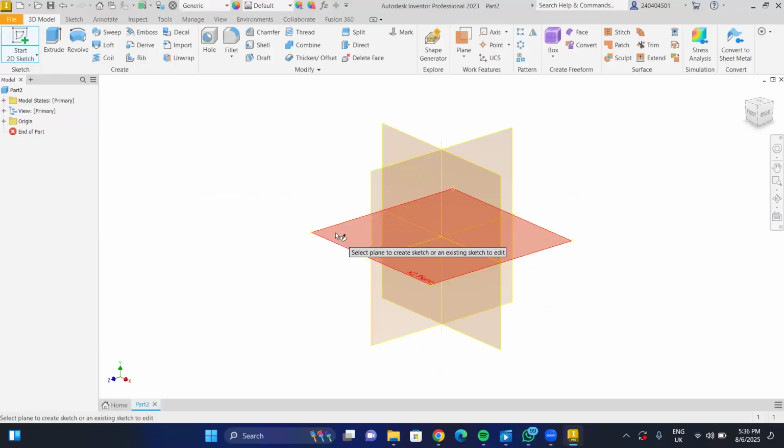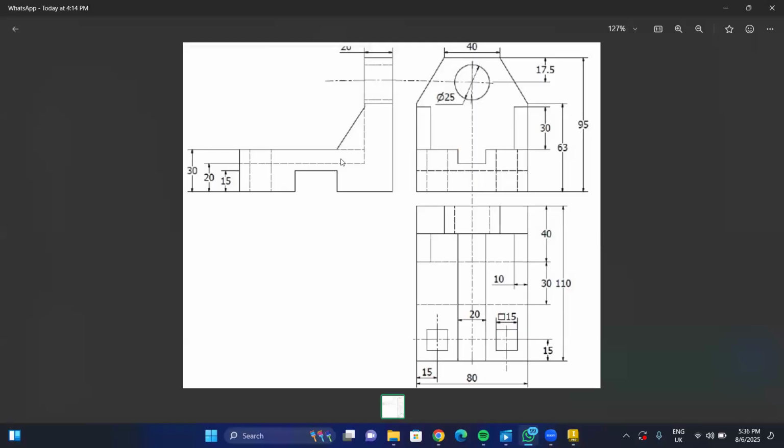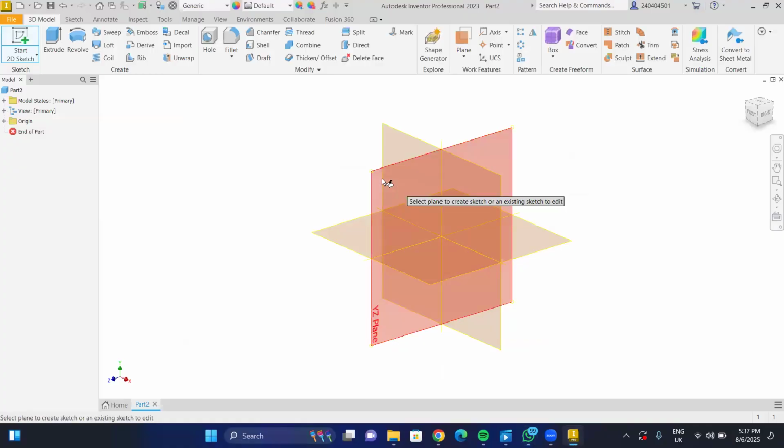Now, I would always like to select my plane based on the drawing. Now, come here. Let's look at the side view. The side view, if you're looking at this, is actually on the YZ plane. The way it's looking like this, I want to create it like that. Let me pick it as a YZ plane. Okay, that's for the side view. See the YZ plane here. So that's the plane I'm going to select.